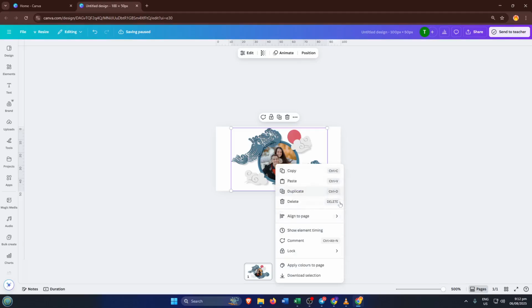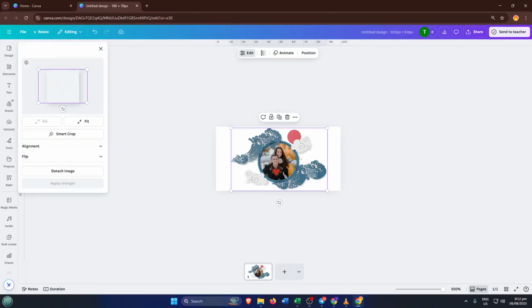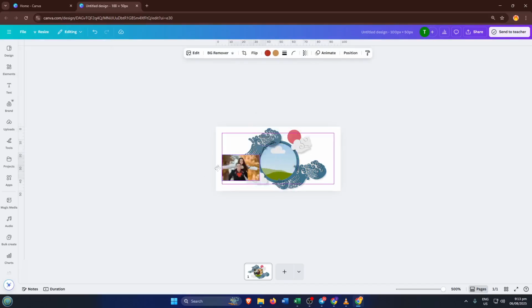Or honestly, if you want to go even faster, you can skip detaching entirely. Just grab a new image from the Uploads or Elements gallery and drop it right on top of the existing one inside your frame. Canva is smart. It'll instantly replace the old image with the new one, snapping it into place. There's no need to delete anything manually or start over, and that's it. Replacing images in Canva is really that quick.